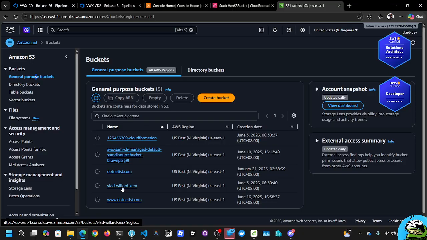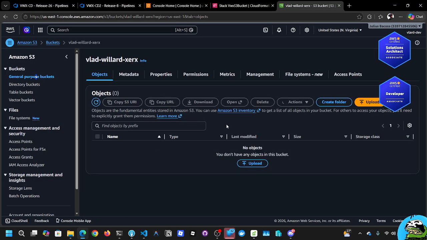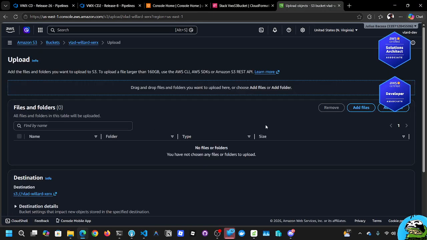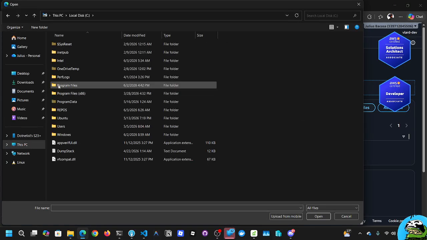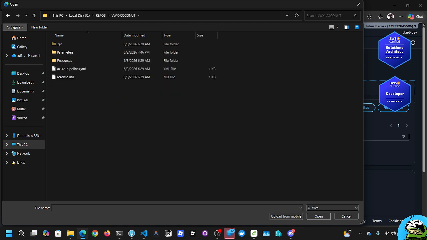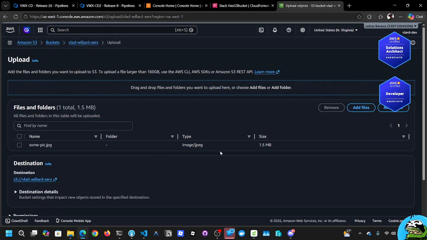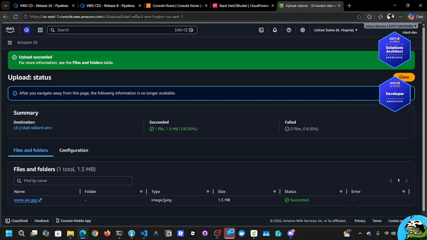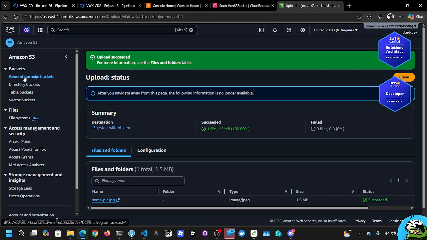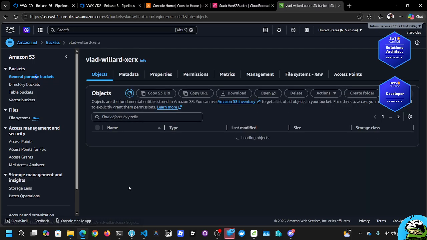Okay, so we will upload an image here. Upload, add files. So let's go and just upload some pic and upload. So now this bucket has a file. This is not empty anymore because it has a file.